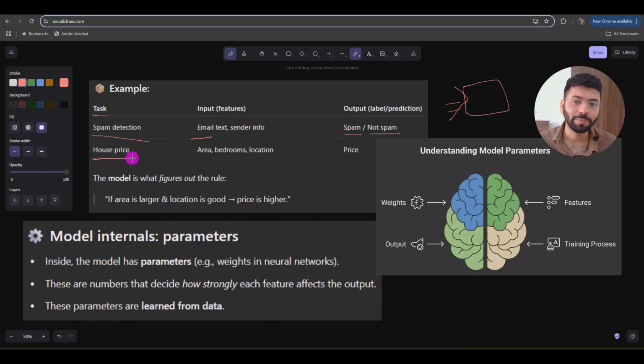Similarly, another example can be a house price task. The input would be the area, the bedrooms, and the location, and you need to predict the price of the house as an output. In this case the model is trying to figure out that if the area is large and the location is good, then the price will be higher. So it will identify such patterns.